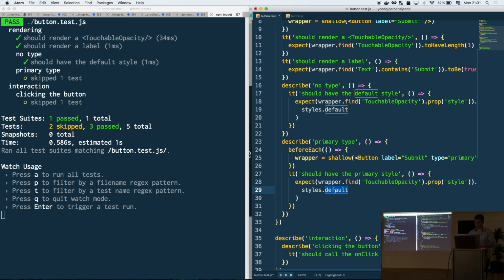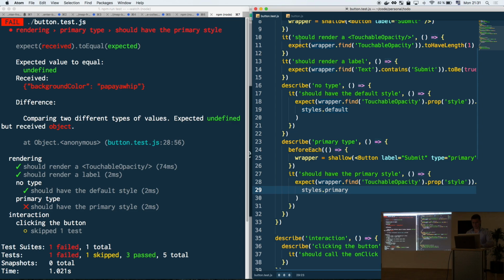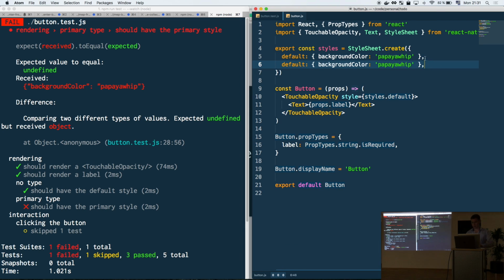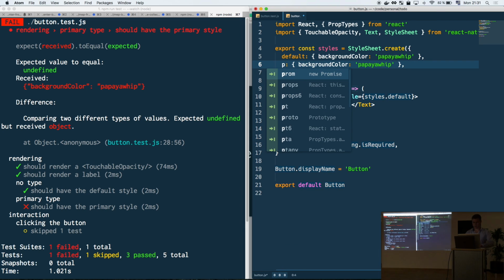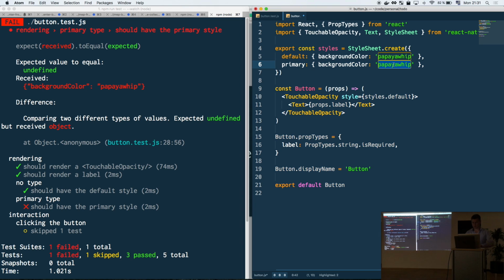It should be the primary style. So we just say styles.primary, we hit save, and we see our test fail. Because since the style is not defined, we're right now expecting the style to be undefined, but the style is still the default style, which is background color is papaya whip. So we go back to the button component, we add our primary style, which is, let's say, pink.